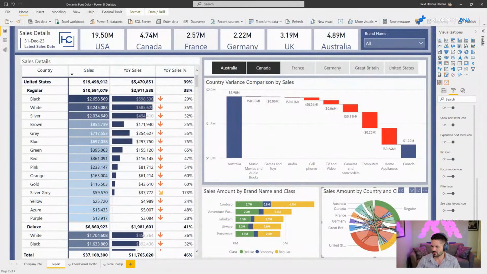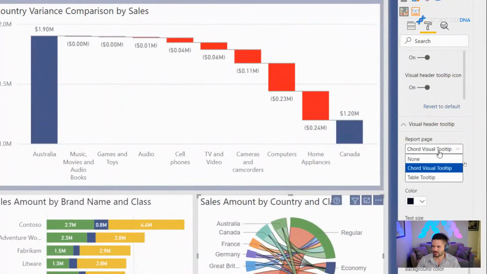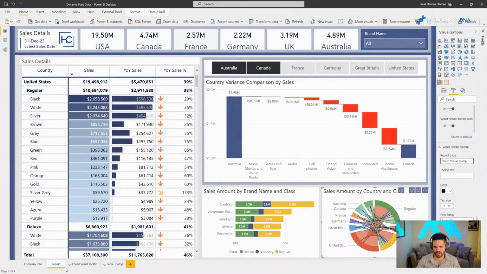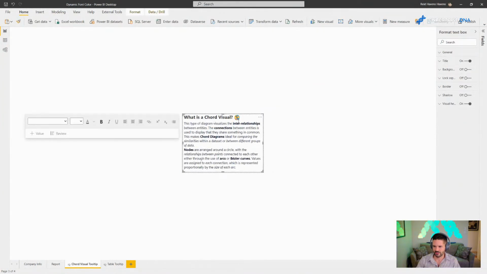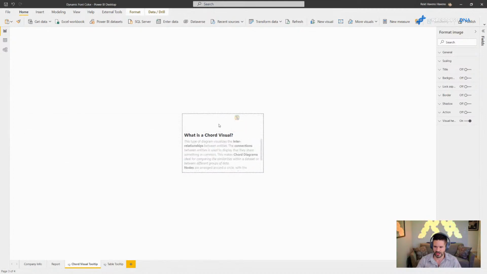Where is it? Yeah, visual header tooltip, way down at the bottom. It's connected to my chord visual page, and I just built out a pretty little page with some text and a little icon that's in the header and everything. So that's basically just what I built out onto this page.